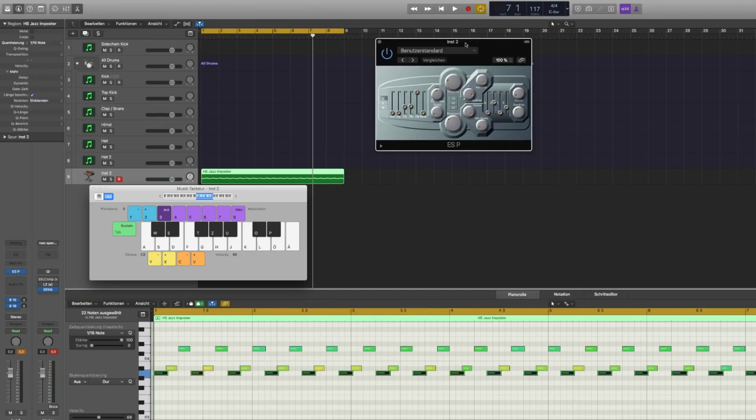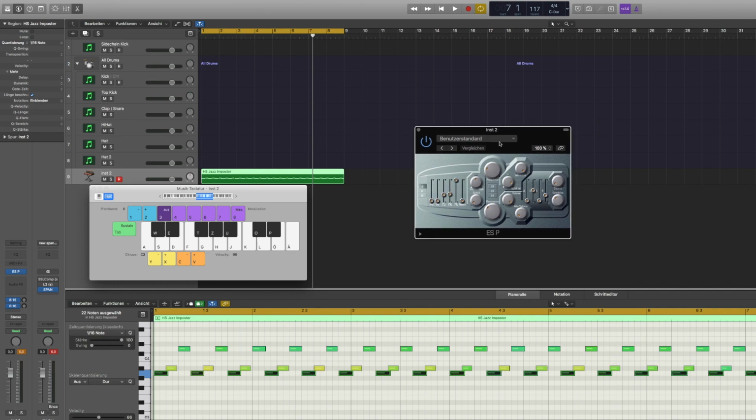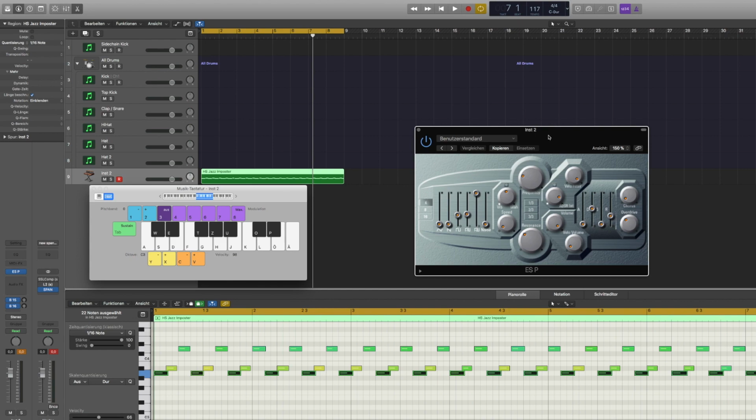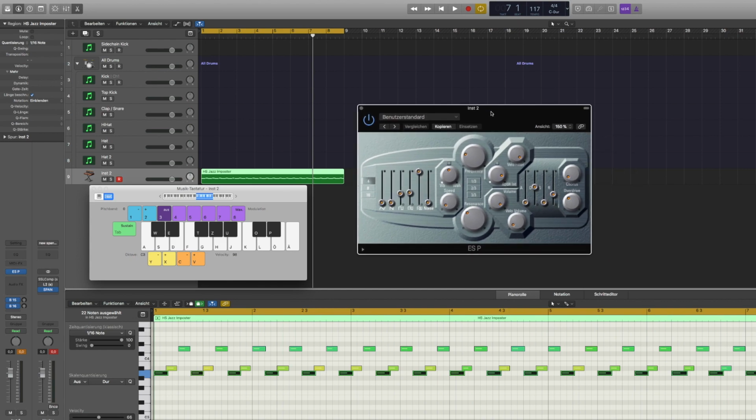And I've opened up the ESP, as I said, the most basic synthesizer I know of. It's exclusive to Logic, but I think if you understand this one, you will understand every other synthesizer as well. At least the basic segment of a synthesizer. They're all built in a very similar way.